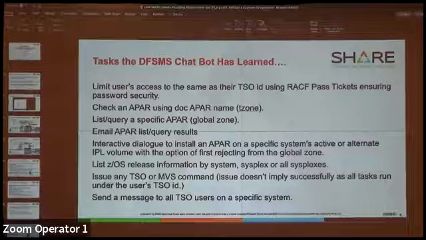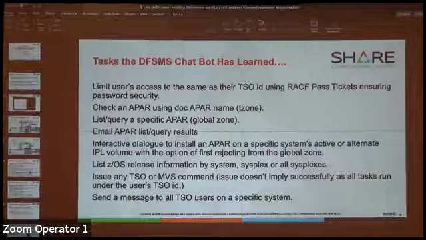But you can list APARs. You can actually email the APARs. Our chatbot. Yeah.